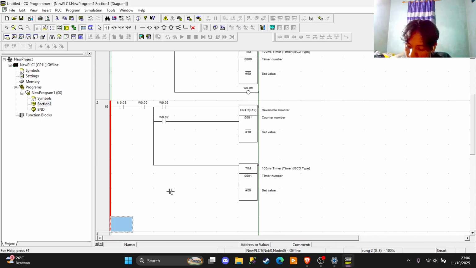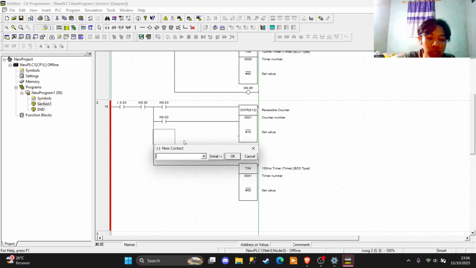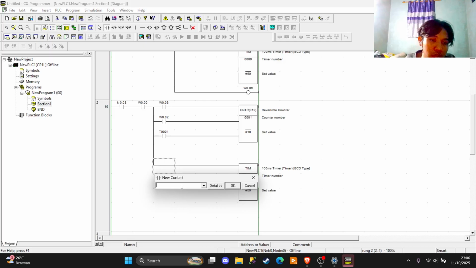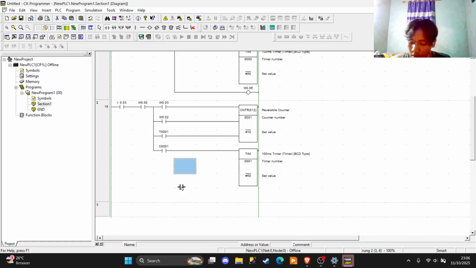Okay, we're gonna put the timer in here first with A001, and then we put the reversible counter contact in, JG001. Okay.